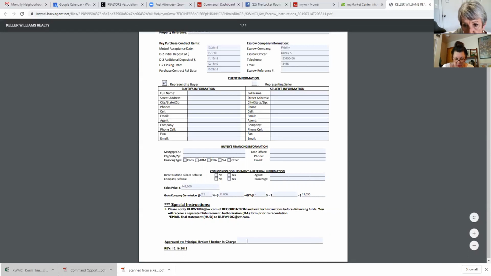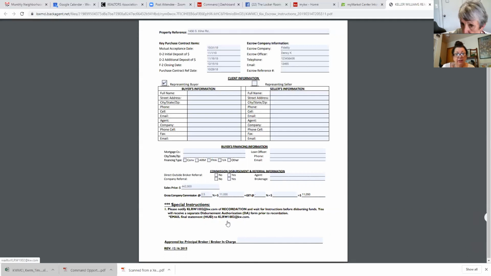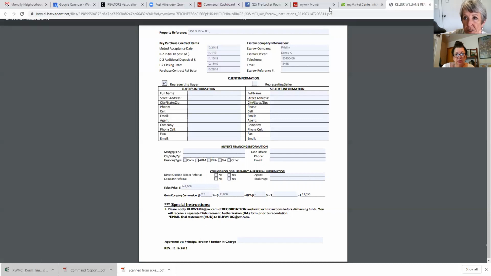And then you need to send this to your broker for your broker's signature. Okay. And then this gets sent to Escrow. Okay. And it goes into your file right below where it says timeline. Okay. So that's pretty easy.